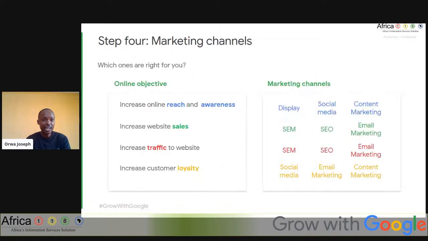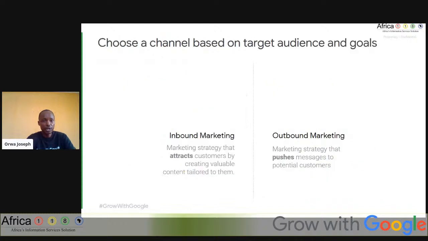So let's move next and have a look at stage 4, marketing channels. Pick channels that you will use to connect with your customer. As discussed earlier, we have several channels that can be used to connect with your customer. Not all marketing channels will suit your business goals. Consider which channels work best for you. Do this by using your objectives, online objectives. All right. So let's take a look at how you can choose a channel based on your target audience.